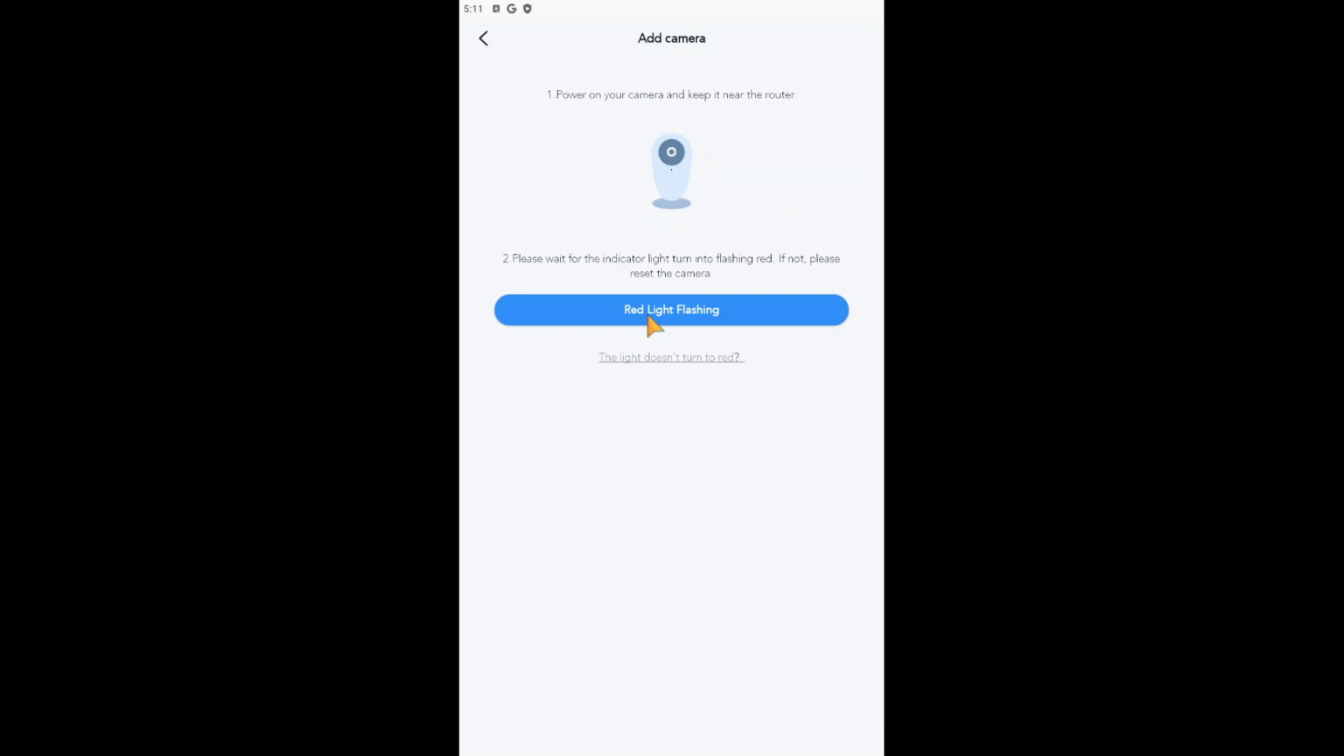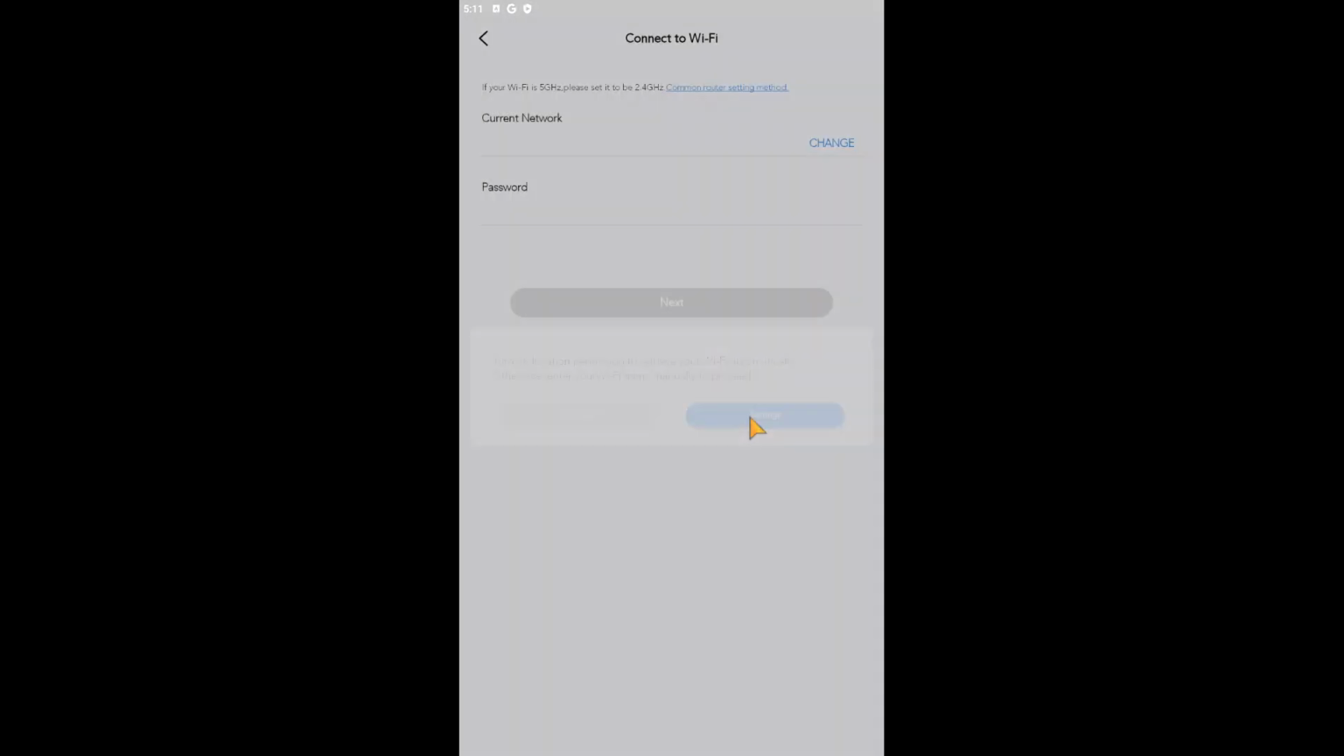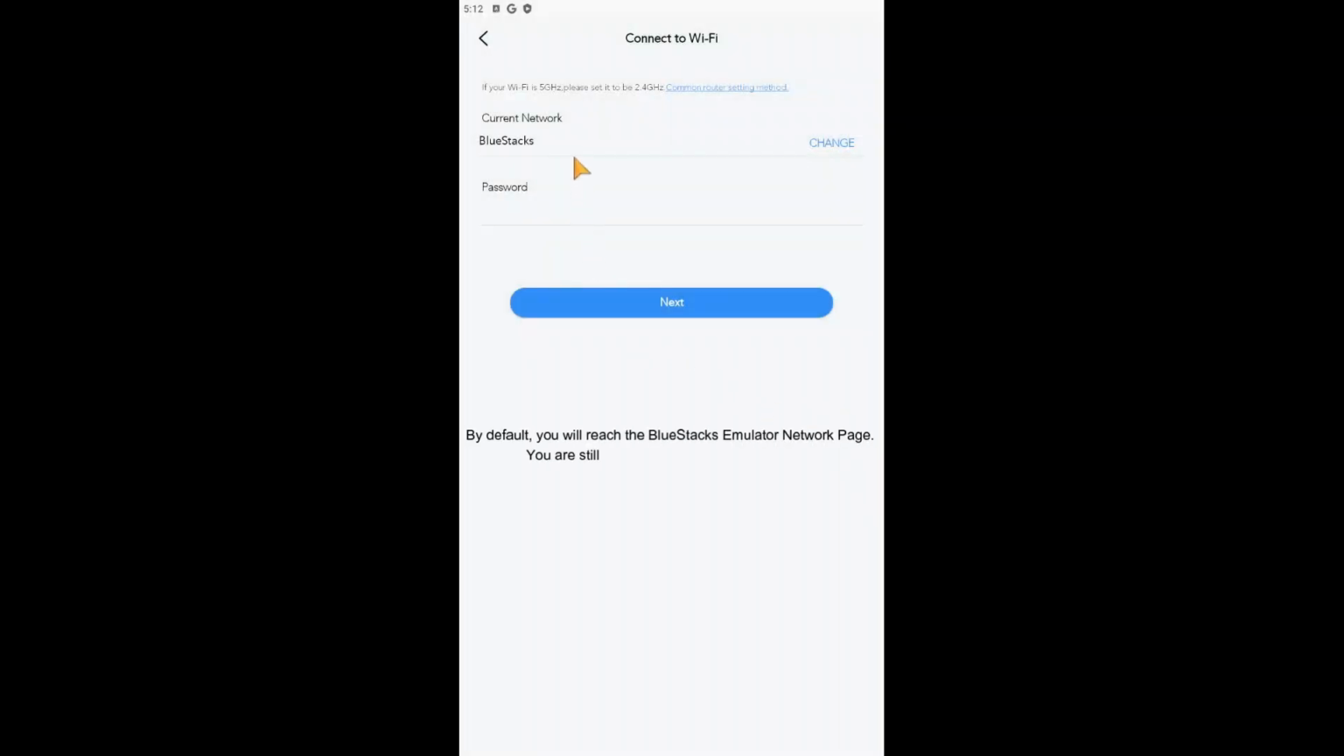Now, first you should power on your camera and keep it near the router, so that it can access the Wi-Fi, and please wait for the indicator light to turn on and flash red. If not, reset the camera. When you find this option, just click on LED light flashing. Now you should enter the username and password, click allow.